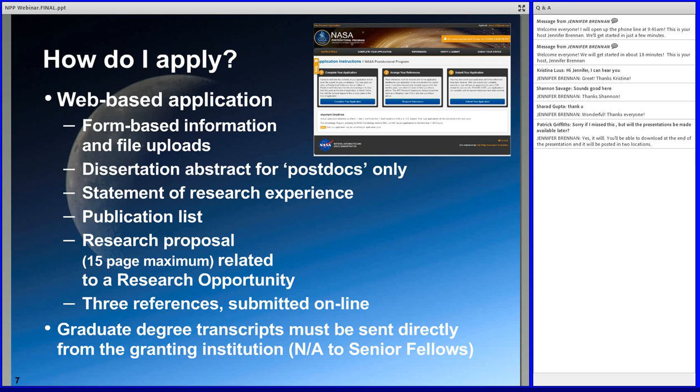Format specifications for all of the documents required for the application are defined on the website. For example, the maximum length of the proposal is 15 pages, including figures and citations, double-spaced, 12-point font. Now, the format requirements may seem overly detailed, but it's important to follow the application instructions exactly so that all applicants are treated equally.